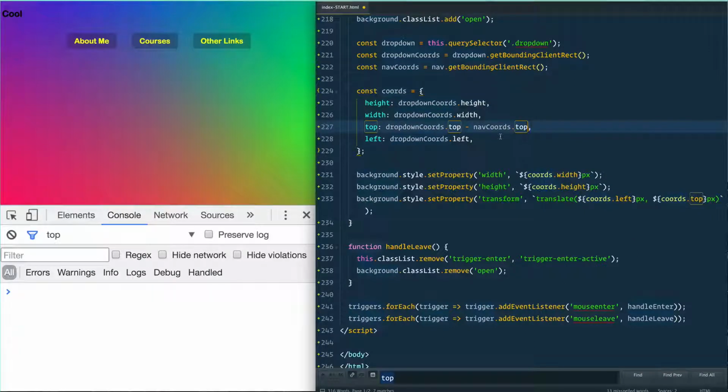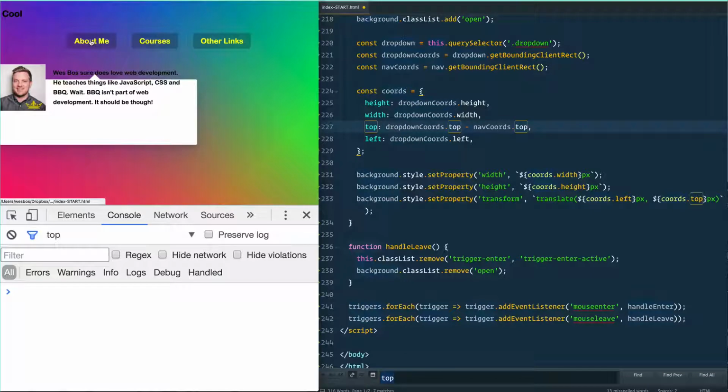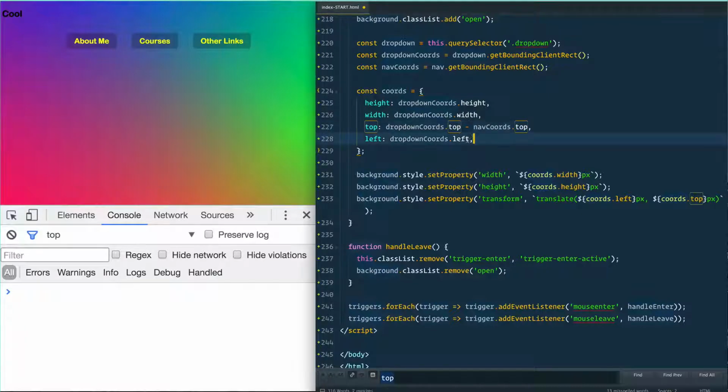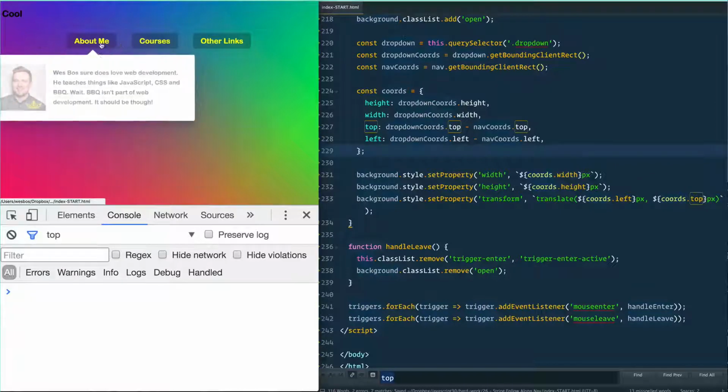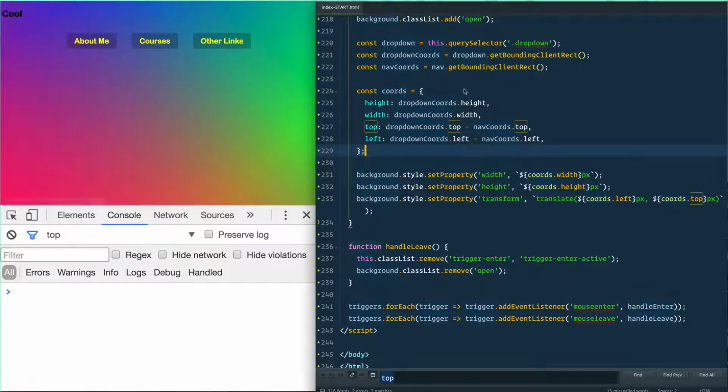So if the top nav is 30 pixels, we know it's been bumped down 30 pixels. So the value, the top of this white box, needs to be moved up 30 pixels. And same for the left, navCoords.left. Those two values are just going to offset them, and it's going to perfectly put itself. Buttery smooth. You've got it going on.